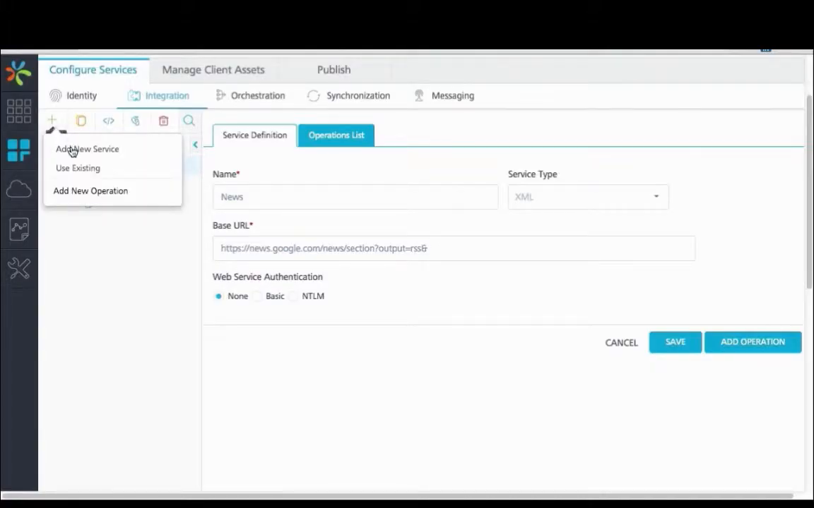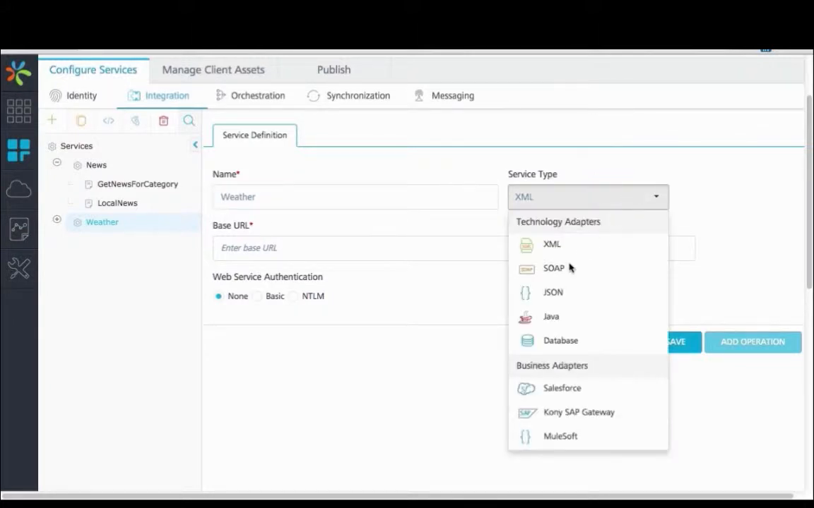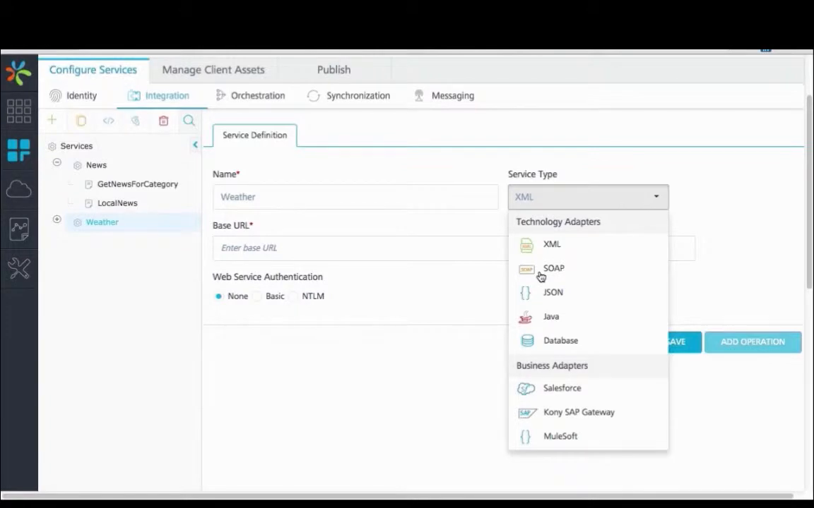We want to connect to our weather service, and this is a SOAP service. So we're going to go through and choose SOAP, and we're going to provide a WSDL. And in this box, you'll see XML, SOAP, JSON, Java, which is custom connector. You can deploy custom code, and I'll show that briefly a little later on.